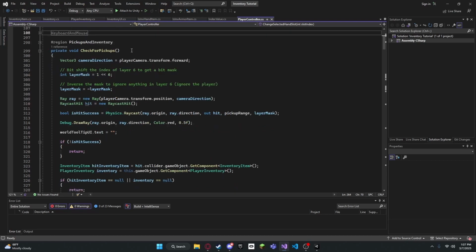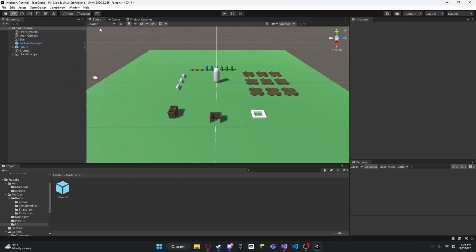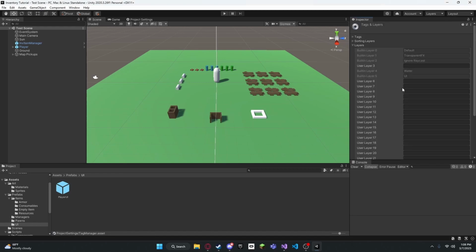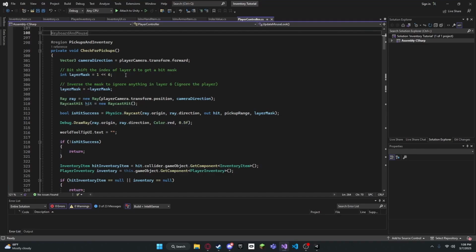This is how I'd imagined I was going to have to do all the interactions with the UI, but I only had to do it to change the world UI text and let the player know what item they were looking at. So it gets the camera's transform.forward. It does a bit shift of index layer 6, which I think is where the player is. I've edit layers. Where did that go? Oh, right. This is a new project, so that might be why. But I imagine I would have set the layer to player.